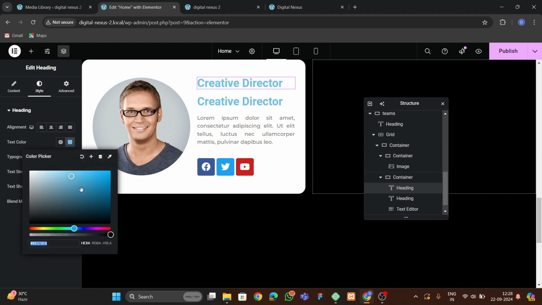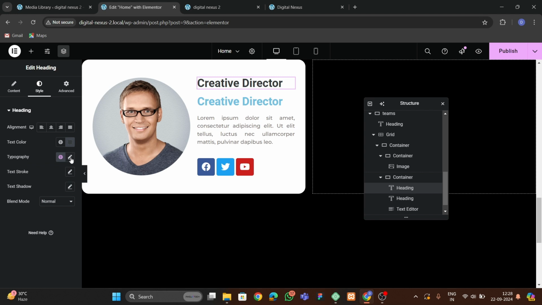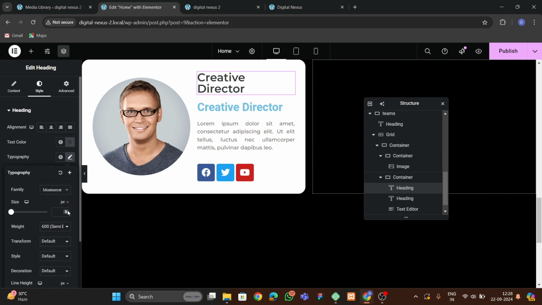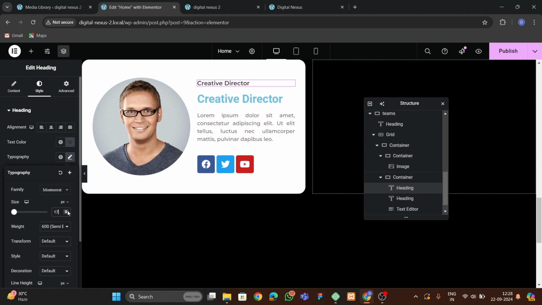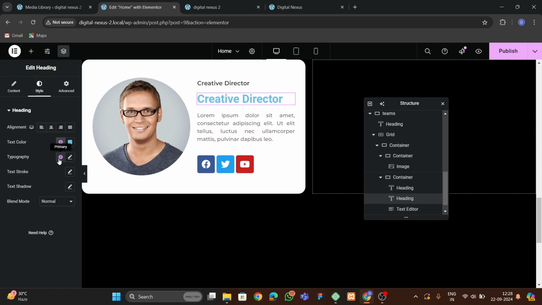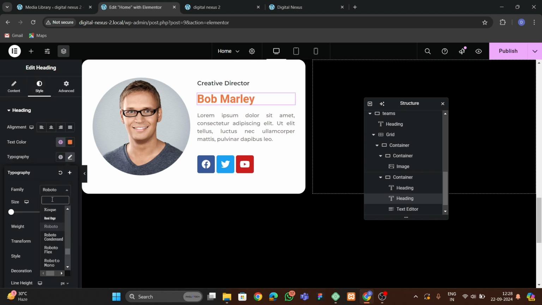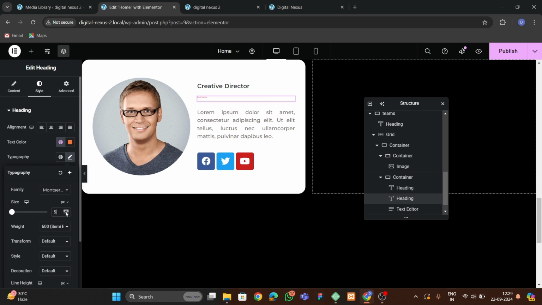So let's go to this, and here we have to choose this color, and here we're gonna write Monserrat, and here we can increase the font like this. Then here you have to choose this, and here we can give any random name. So Bob Marley or something. Here we can go to styles, and here we're gonna go to Monserrat.